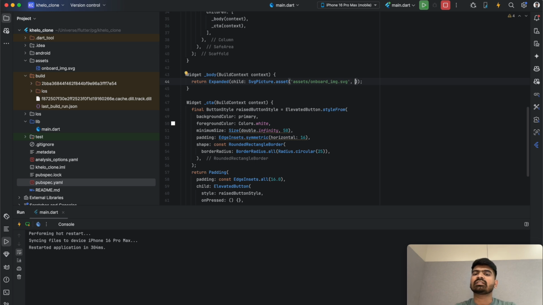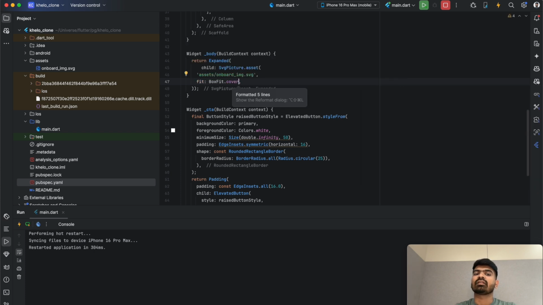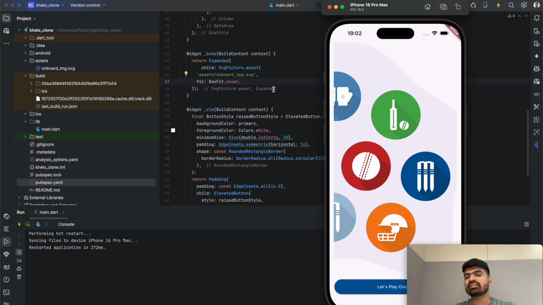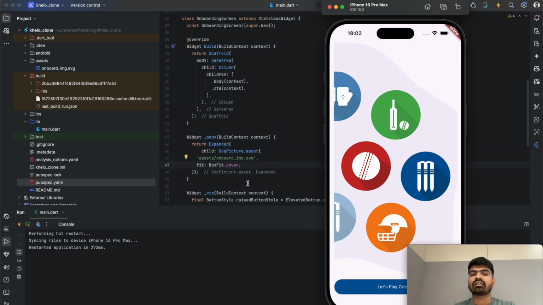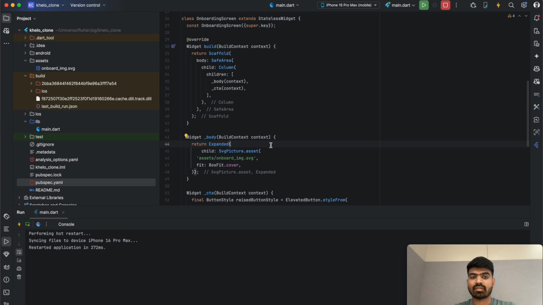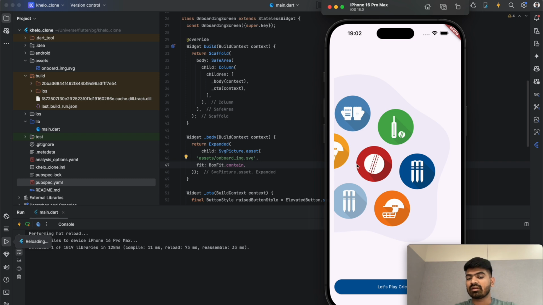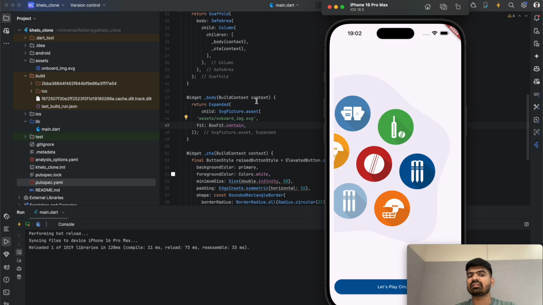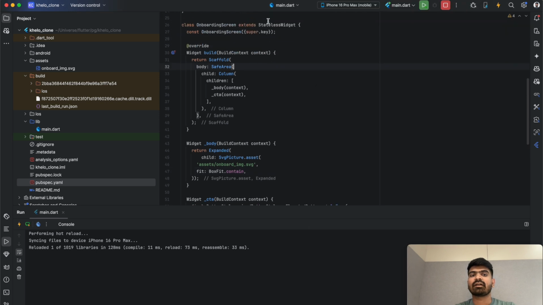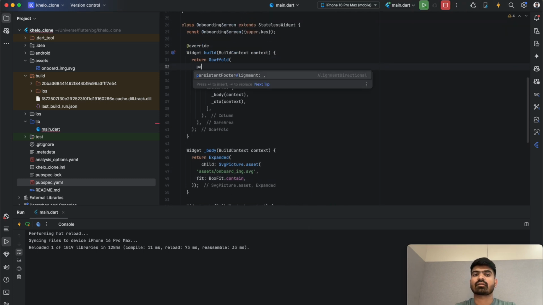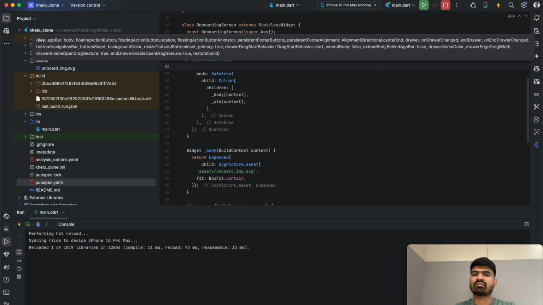So let's see the fit. Most of the time with images, you'll have to decide which type of fit you want to use. Depending on the use case, you will need to use different types of fit. Here we are using cover, and then we have contain, but that space is still here. I'm not sure why we have this padding.